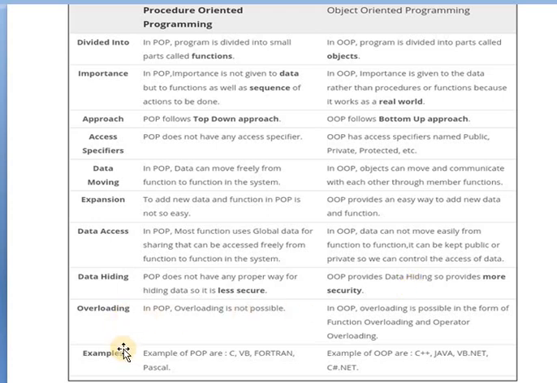Next is overloading. In procedure oriented programming, overloading is not possible. In object oriented programming, overloading is possible in the form of function overloading and operator overloading, and we will see these concepts in the polymorphism chapter.